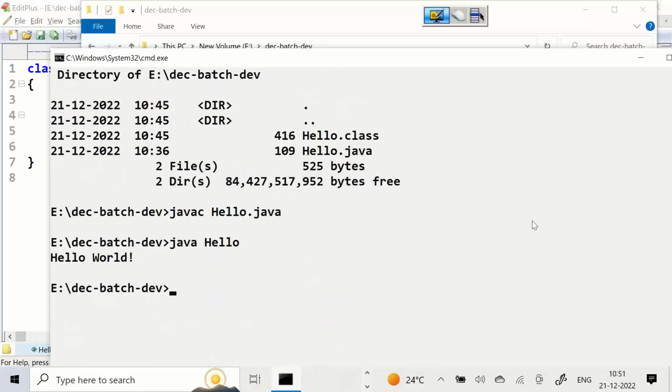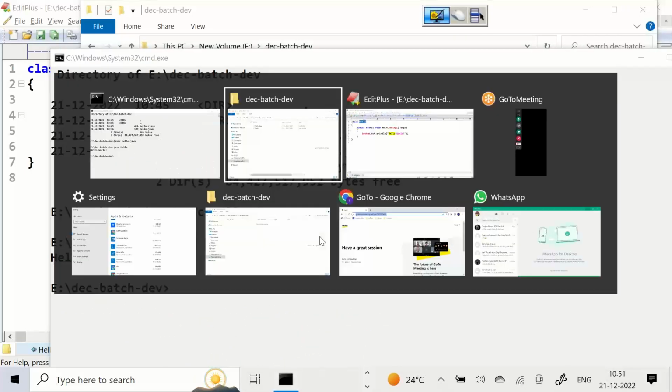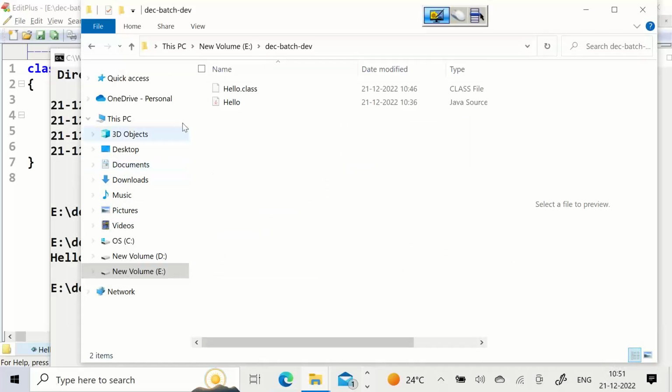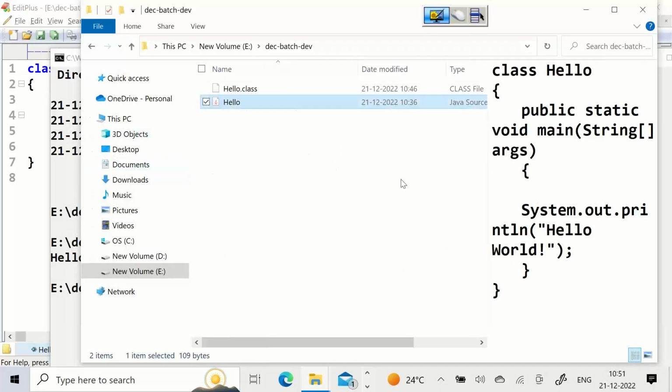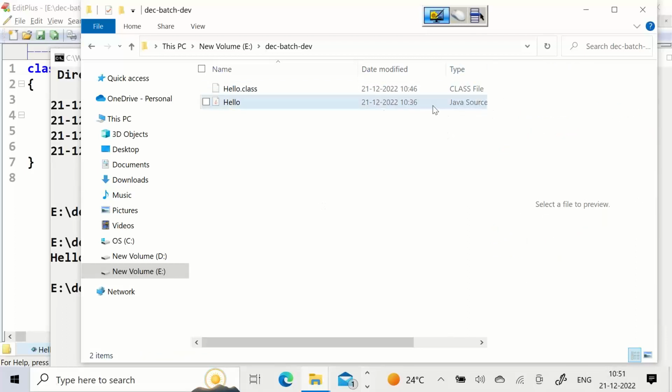So please observe, everybody. First and foremost, confirm whether your hello.java is showing its type as Java source or not. Some people might have saved this as a text file. Please check what type it is showing. Hello.java type should be shown as Java source.